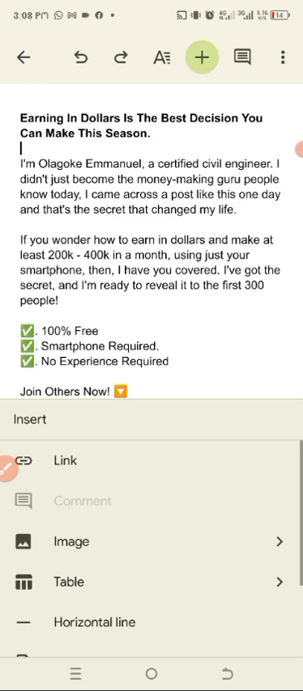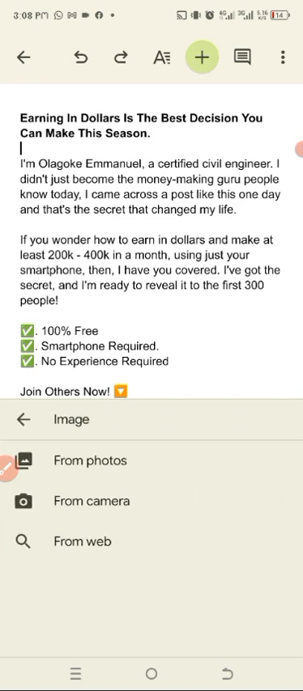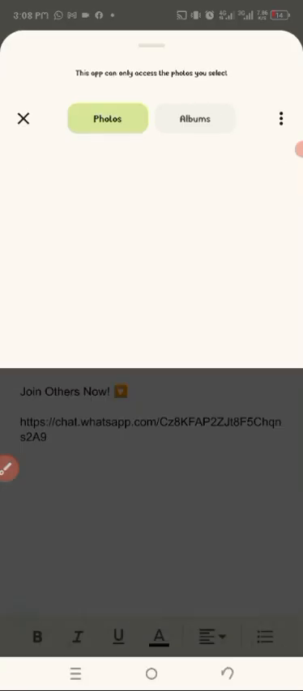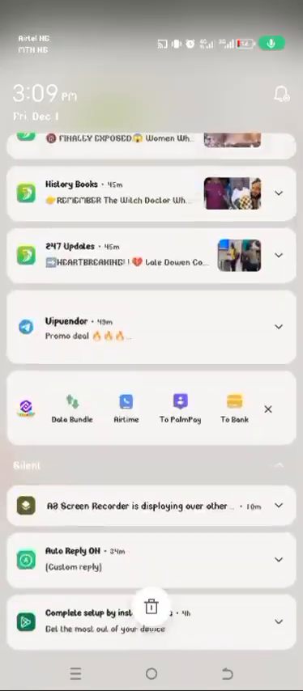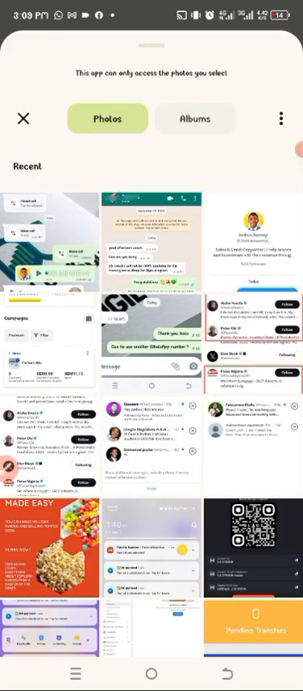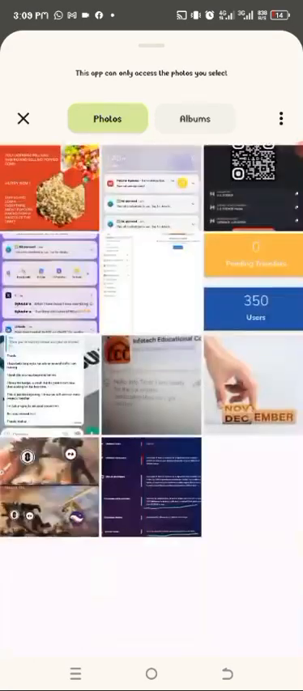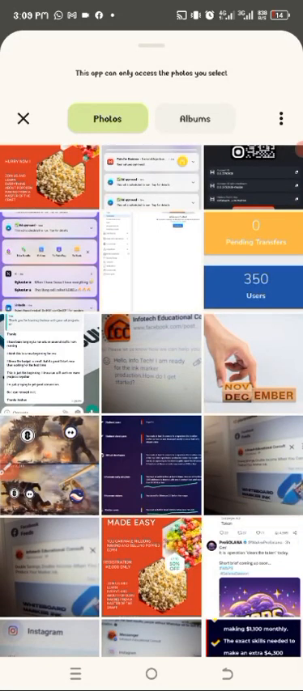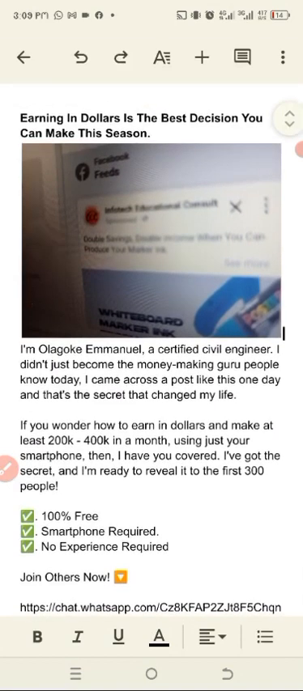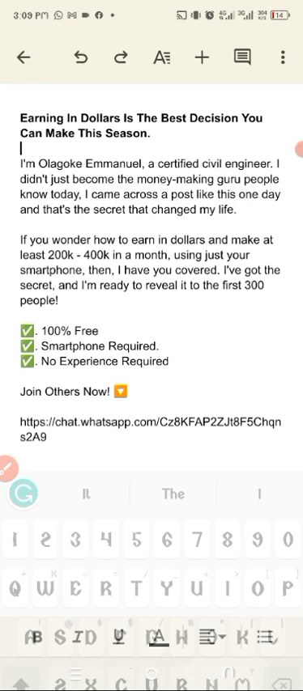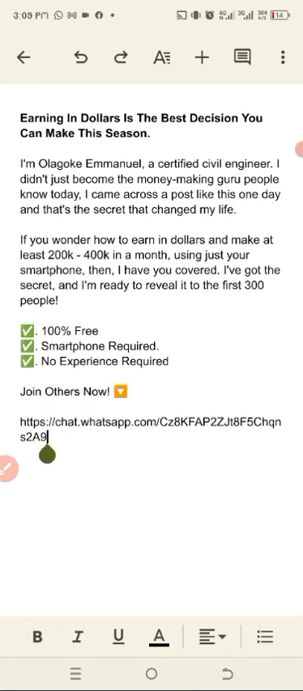You can input an image. If you want to input an image, you can. I think I should show you an example. Maybe I should just use something like this. You can see, look at it. So anywhere you want the image to appear is where you will place the cursor. If you want the image to show beneath, you can do that. So I think that's just it.